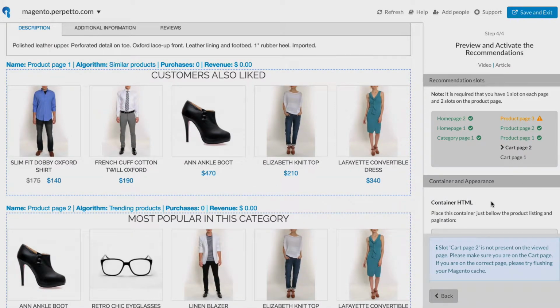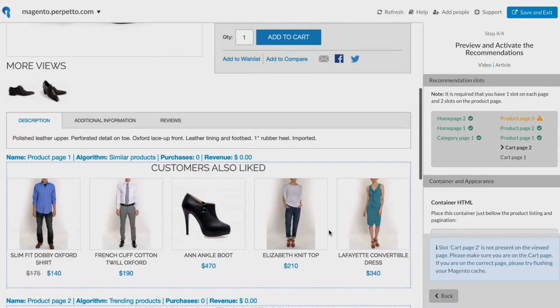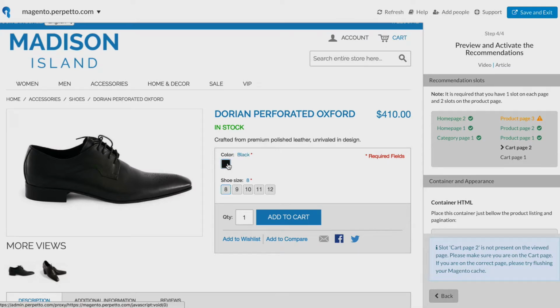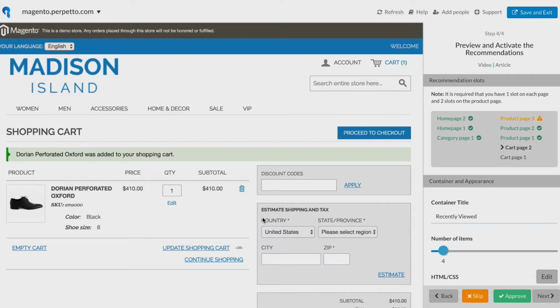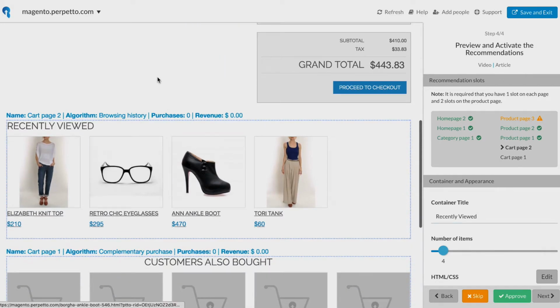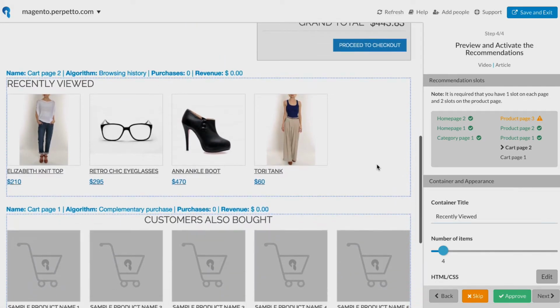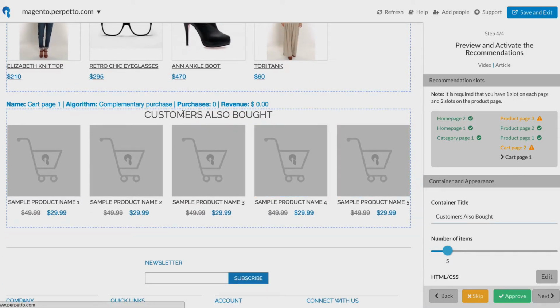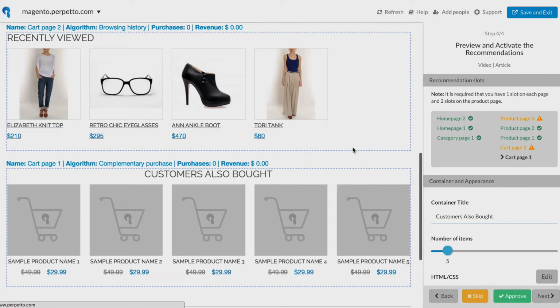And then we have 2 slots on the cart page. So I need to navigate to the cart page. For this, I will just add this product to the basket. Go ahead here and scroll down below to see. There it is, the first one. So this one, the cart page 2 slot, which is the browsing history, I will skip. But I will activate the complementary purchase engine because this is the one cross-selling.